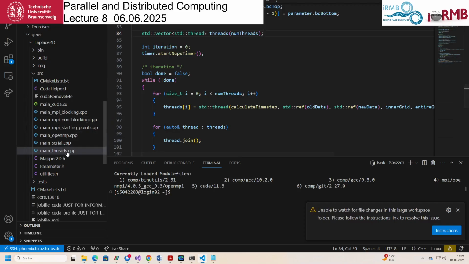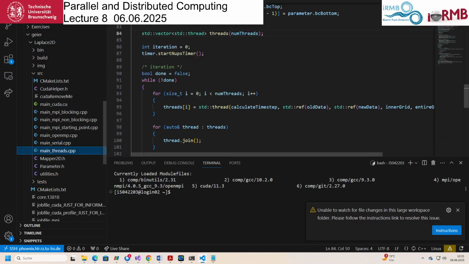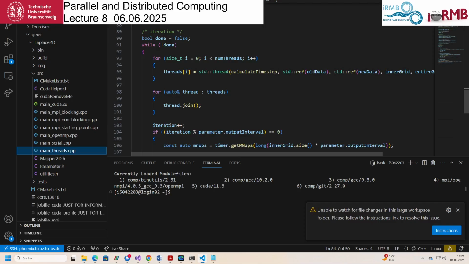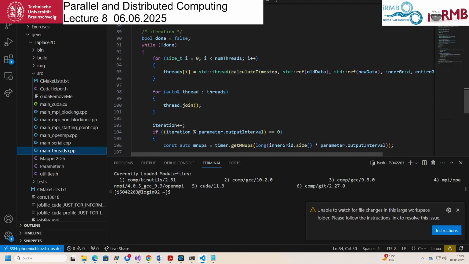Okay, so then in place of the loop in the serial version, we also do a loop, but what we do is start our threads here. So we go from size_t, an unsigned integer, for whatever reason they use this here. That starts from 0 and goes to the number of threads, and then it generates these threads by calling threads i, standard threads, calculates the time steps, and then we hand over the references to this data.